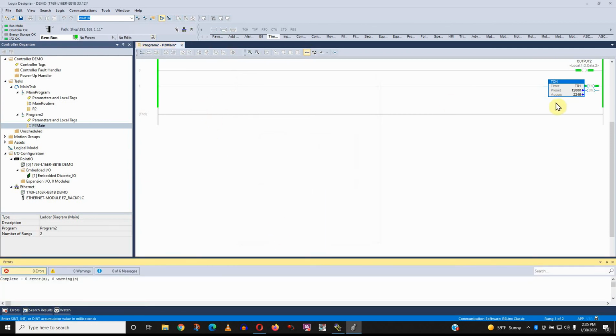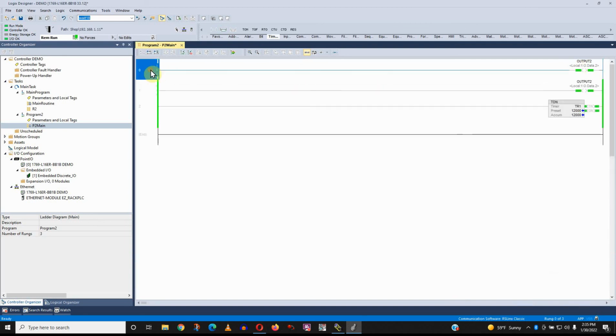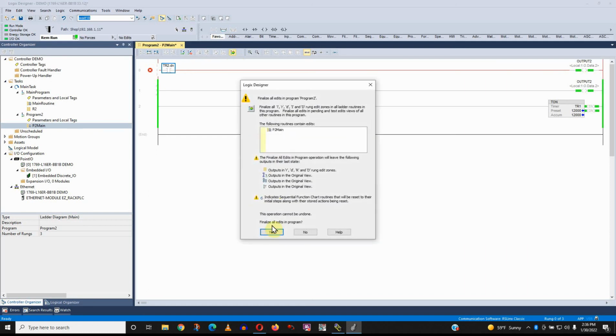Okay. So now here goes the timer. You can see it running. After 12 seconds, it will be done. And there we go. So let's say output 2 should turn on when this thing is done. What I'll do is I will double click on that. I will pull down an open contact. I'll call it tr2.dn, and I'll accept those changes.